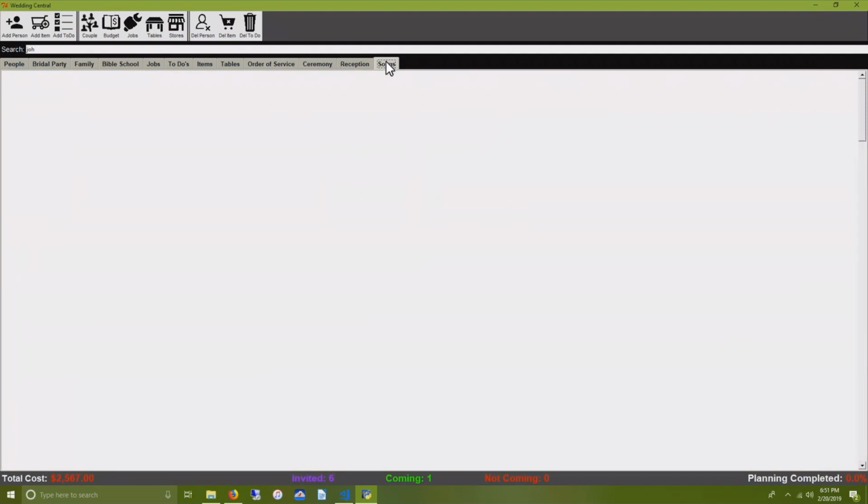Ceremony, reception, and songs are just text fields where you can write various texts, and it'll save when you exit out of the program. And up here we find a budget button, and this will say how much you want to spend on the wedding. So if you put $3,000 and submit it, you'll see that our total cost down here is green because we're within our budget.